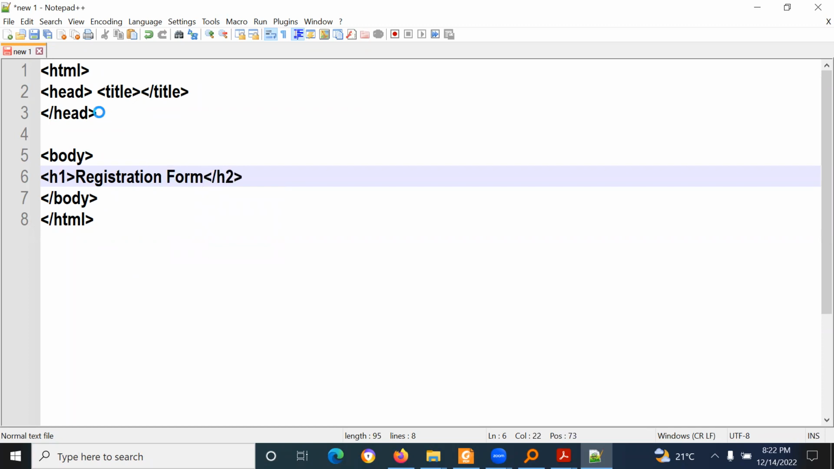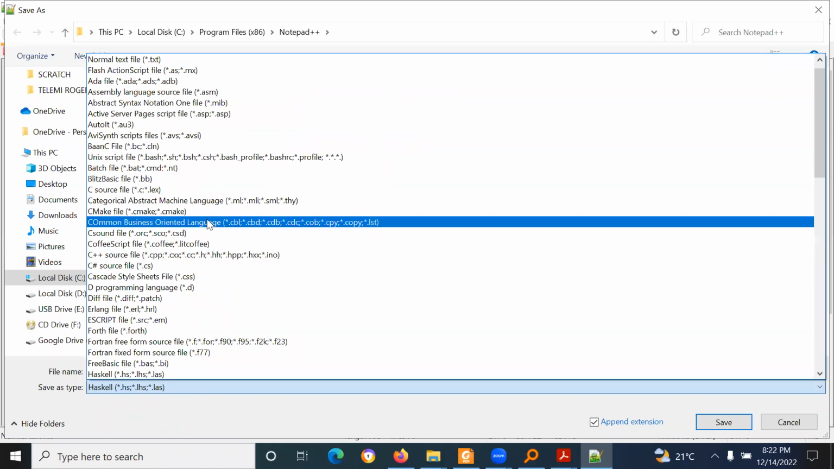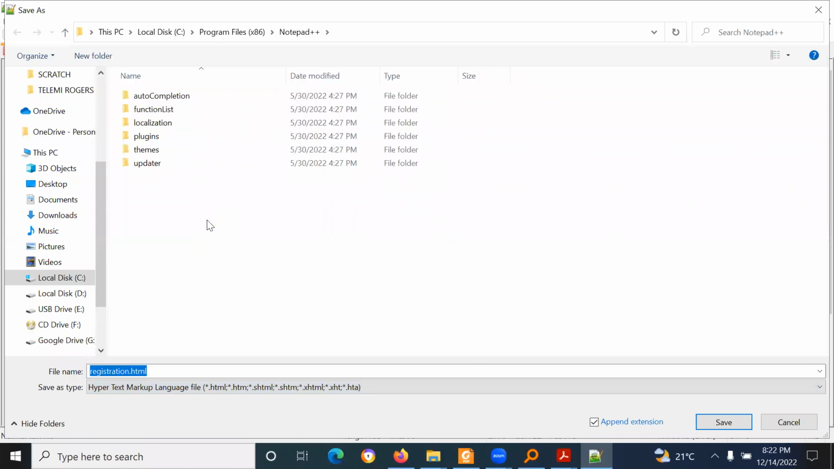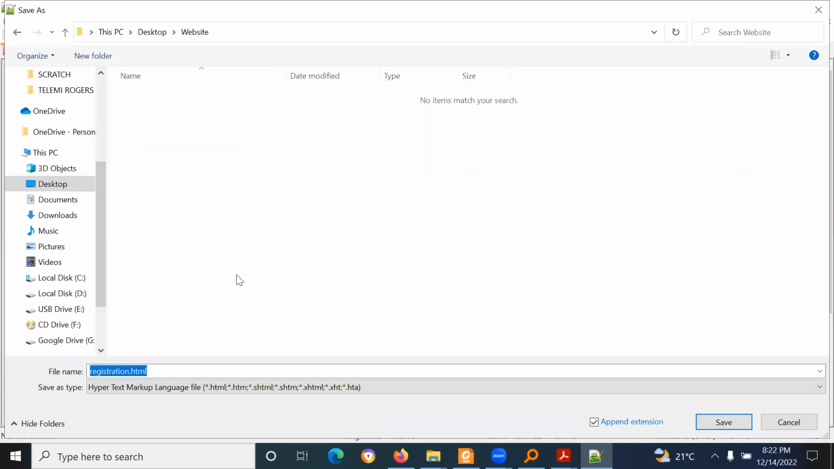Okay, so I'm saving this as registration.html. I don't know whether I'm fast there. I believe if members have been attending from the first lesson under this series, you should not be having a problem. So I'm saving this inside the folder called website. It is called registration.html. HTML is a file extension for a web page. And then I'm clicking on save.